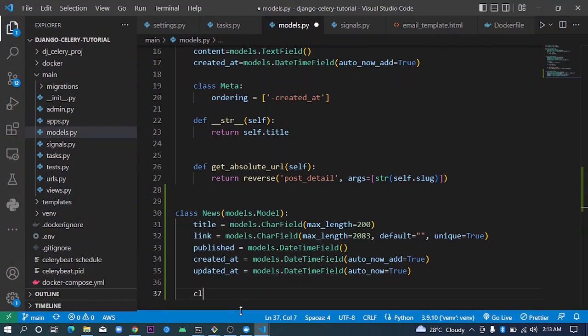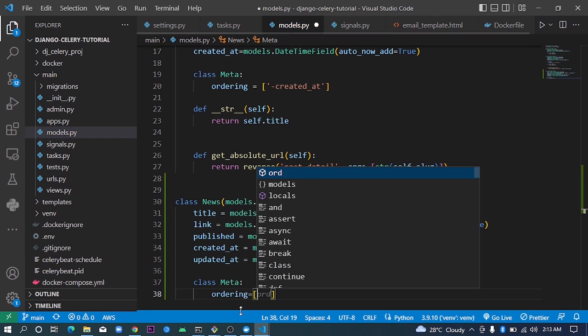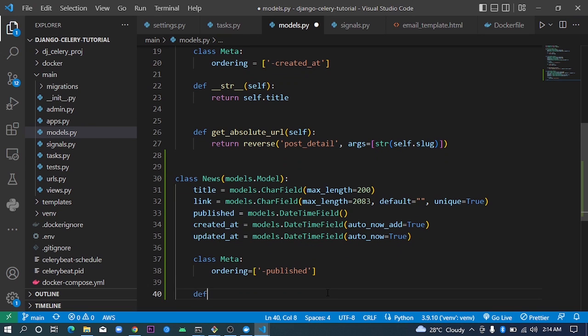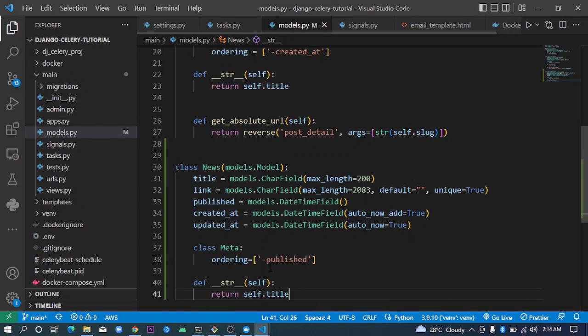Here we're going to create a very simple Meta class to order our feeds, so we can just use ordering. We want to order it by the publish date, so the most recently published will be at the top of our list. Alright, so that's what this is all about. Let's quickly create our string representation. That's all about our model. Now we need to quickly start up our container and make our migration.